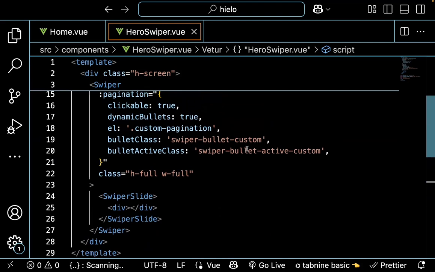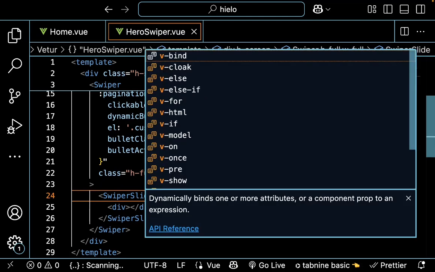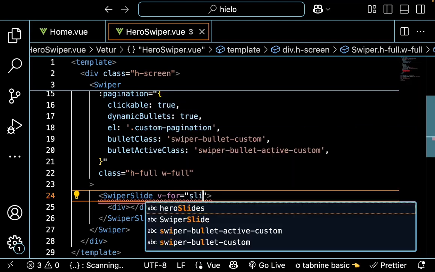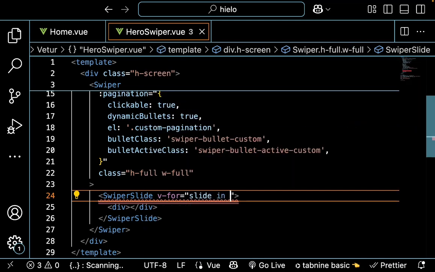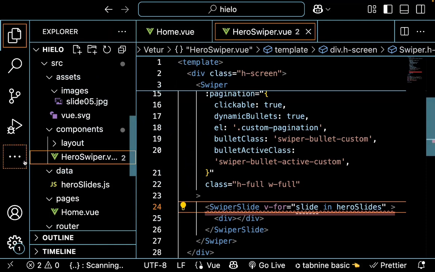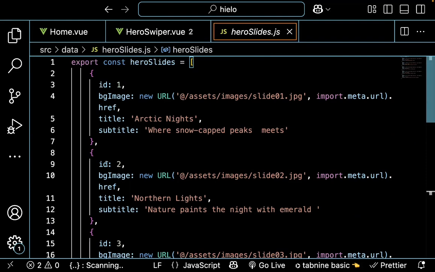Now that we've imported the hero slide, I would like to make use of it in the swiper slide. In my swiper slide, I'll say v4, and we are saying v4 is slide in hero slides. After that, we need to have a key because they are all different. They have their individual IDs, so we need to have a key for each of them.